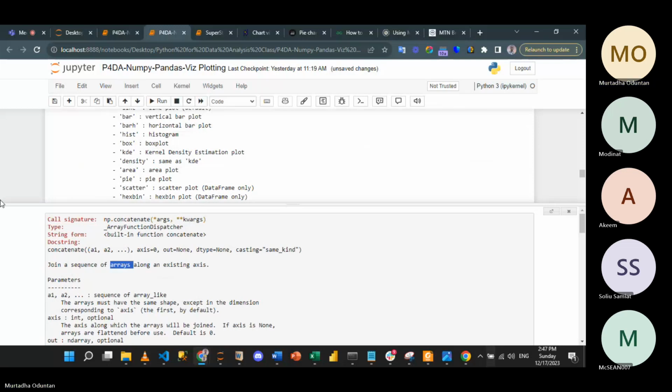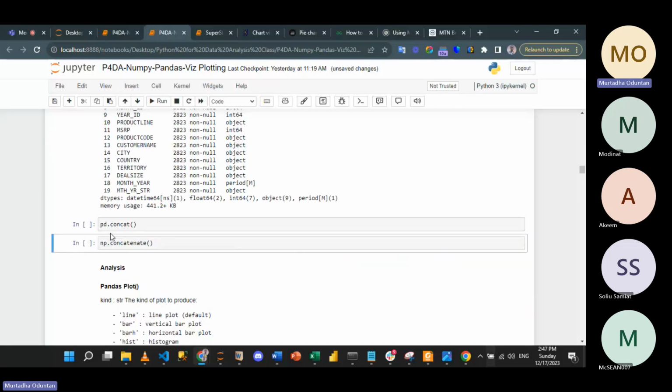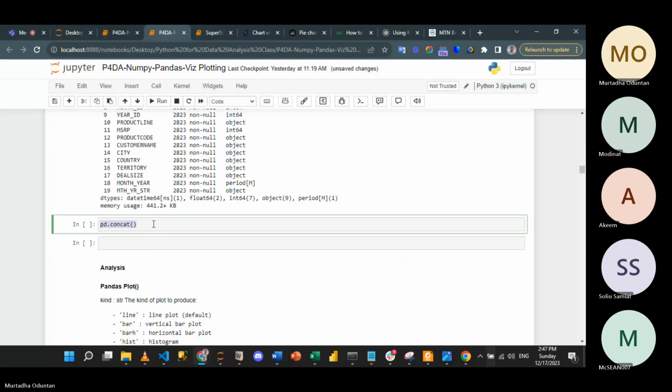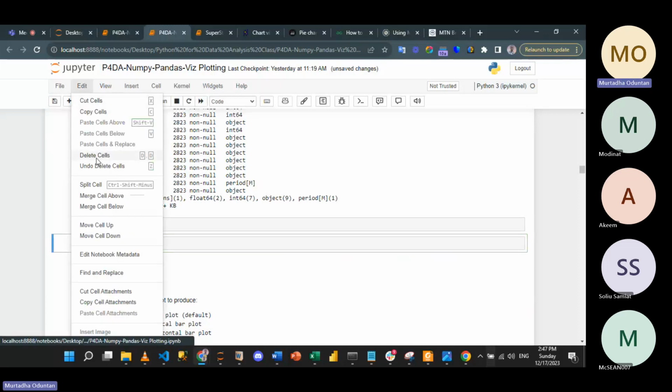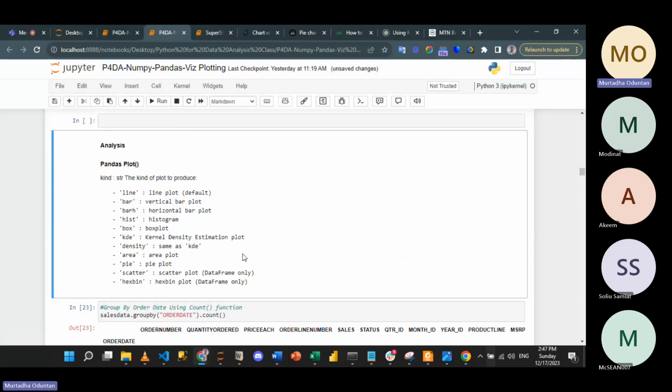Whereas the pandas concat function joins anything, literally anything together. But these are the two things that we have. So we are able to understand what they do and how they are being used. So let's go to our analysis aspect now and talk about what we have.